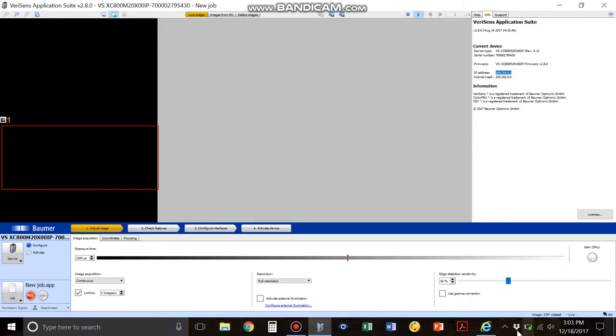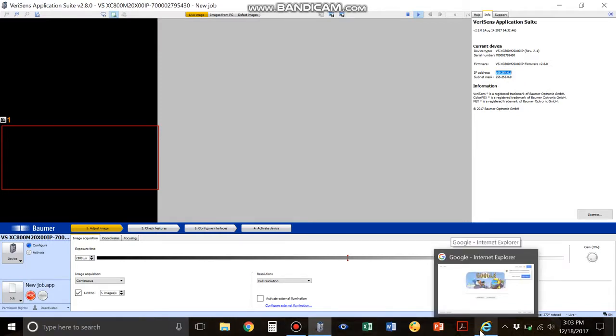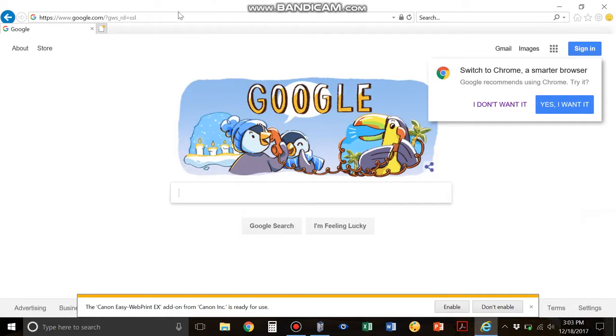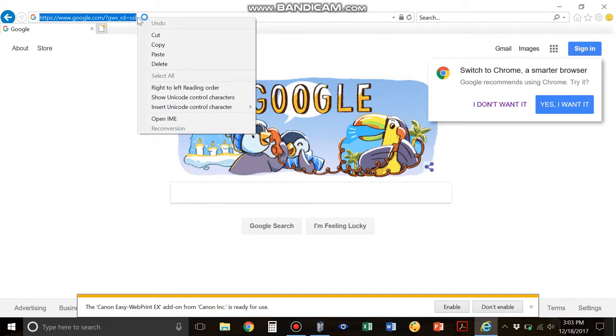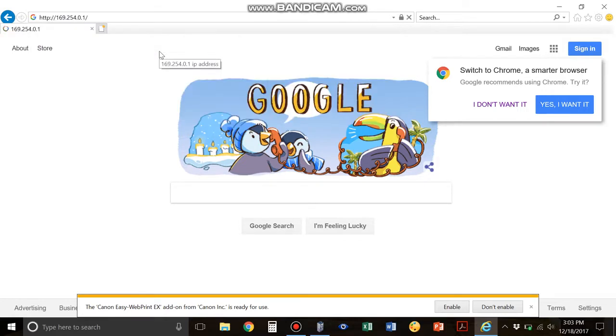And then you open up any web browser. I've used Internet Explorer as well as Chrome, and both of those have worked for me. You don't need to be connected to the internet. You just need to have the camera plugged into the PC, and then you're going to paste your IP address, you click enter, and then you're going to go straight into the web interface.